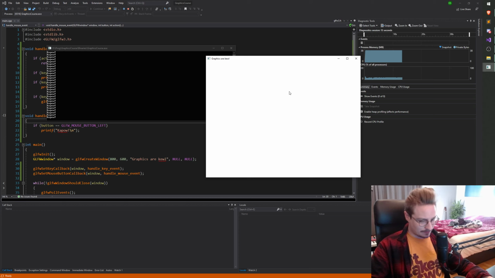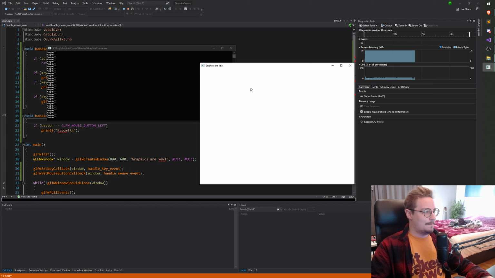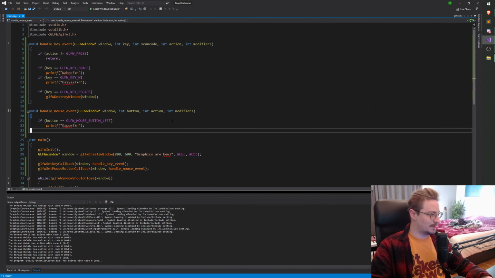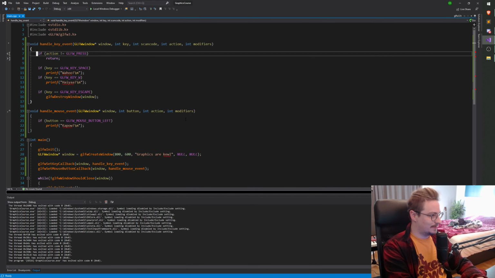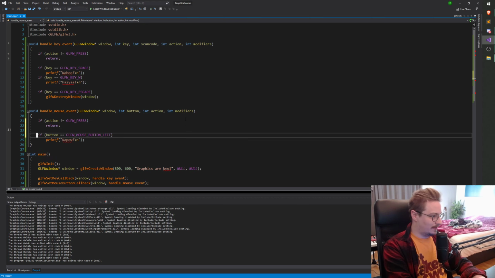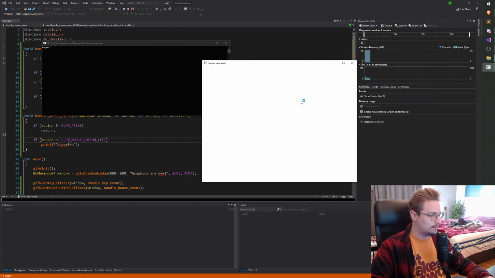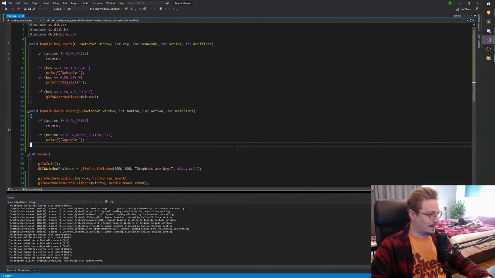We're not considering if we're pressing down or if we're releasing the mouse button. So I'm just gonna hit escape, and I'm gonna do the same check here. If we're not pressing, then return, and now we should only get one print. Yes, there it is. Great. All right. So there's lots of these events.